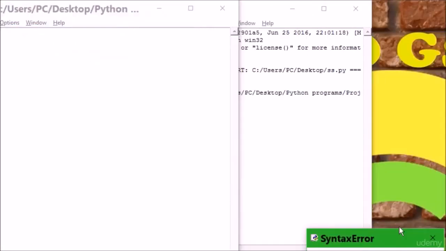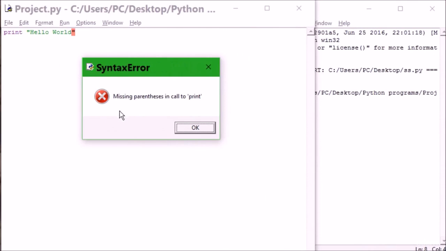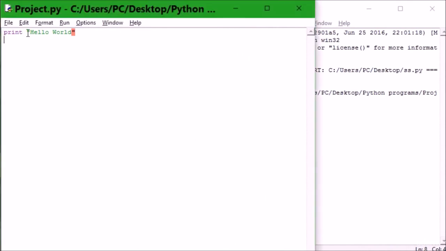Run Module. You can see I have a syntax error here. And what does it say? Missing parentheses in call to print. I'm going to remove this. For those using version 2, it's less stressful in version 2. But here in version 3, you must put your parentheses to show that you want to print.